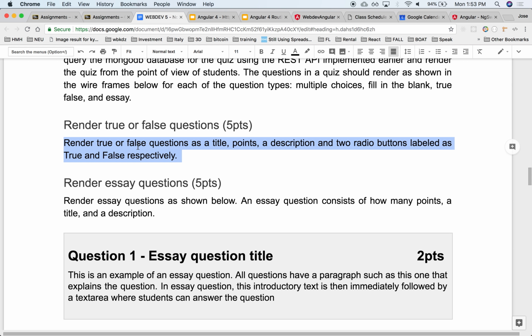Let's see. So if it's a true or false question, they should all render the title of the question, maybe on the left-hand side. The number of points maybe on the right-hand side, and maybe the description, the instructions of the question, below it. And then the actual user interface for you to be able to answer the question. If it's a true and false, we're suggesting that you give us two checkboxes, or I'm sorry, two radio buttons, and you choose true or false.